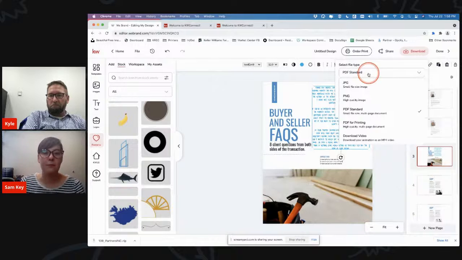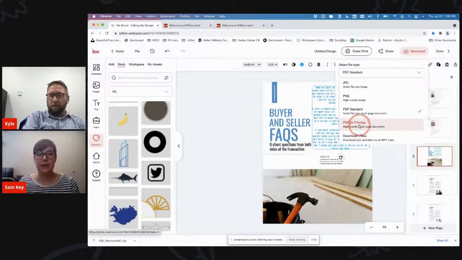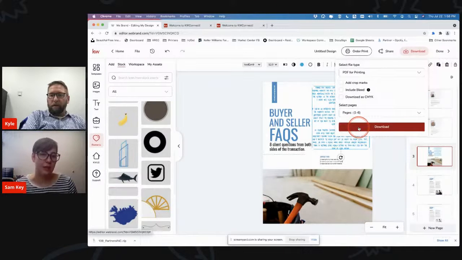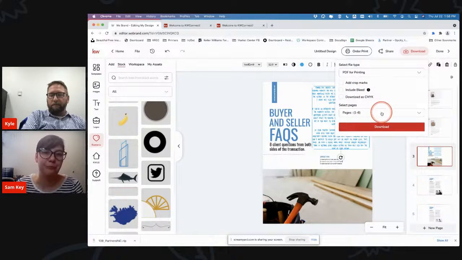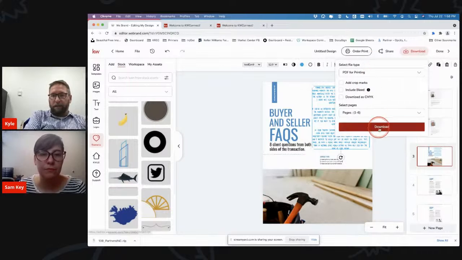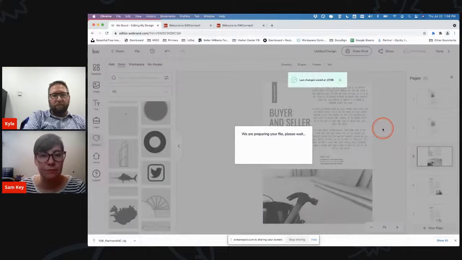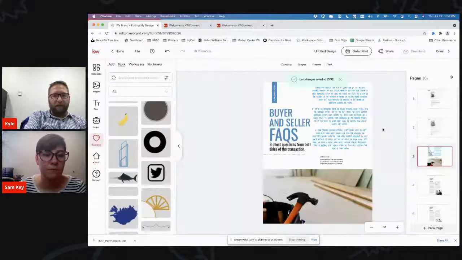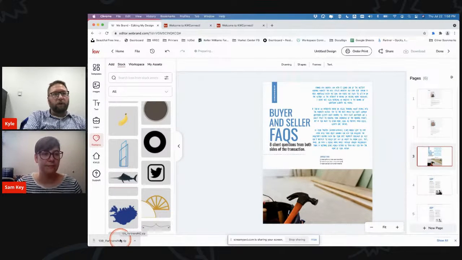Yeah, there's different options. So if you want it to save as a PDF standard, PDF for printing, you can do PNG, JPEG, depending on where you're going to put it. So this is going to be a little bit higher quality PDF for printing. I'm going to click download. It's preparing my file. It saved it. And in just a second here, you'll see down here in the bottom, it's going to download the file. Totally. It sometimes takes a second because it's processing 6 different pages here.